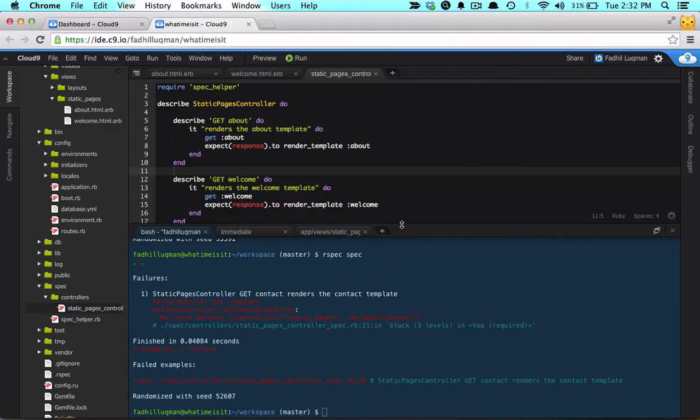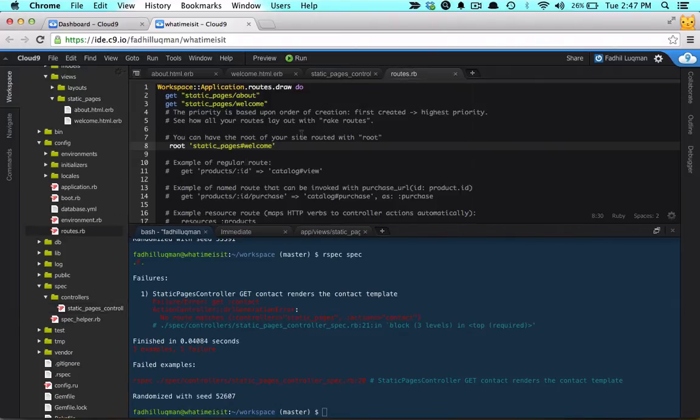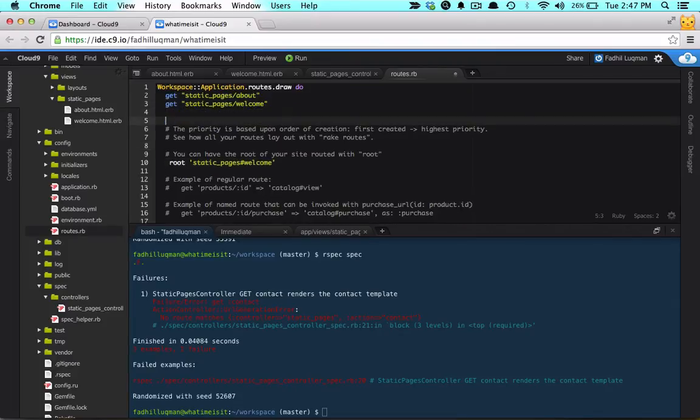It says here that no route matches static pages controller with the action contact. Let's correct that. We'll open up our routes.rb file in config and add a route that should satisfy this. Here, we're adding a get static pages slash contact directive, which will create a route for the URL static_pages/contact that will get the contact action from the static pages controller. Save the updated routes file and run rspec again.